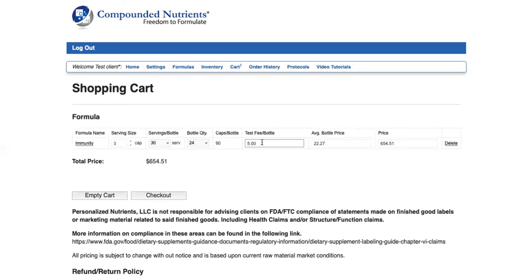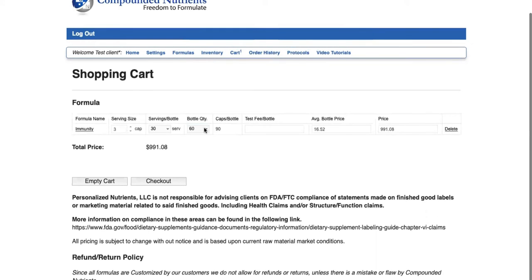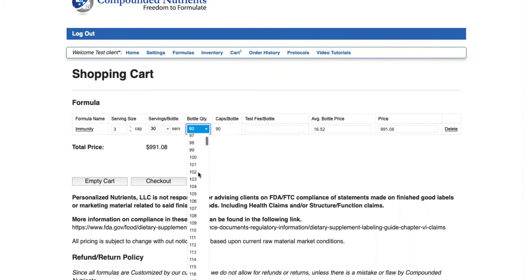At 24 bottles, that testing fee is $5, and you can see the average bottle price is $22.27, so it's a total of $27.27 per bottle, which will give you this price. But you can see if you go up to 60 bottles, you'll see your price will come down to $16.52. So depending on how many bottles you want to order, you can see what the price would be. But obviously, the more that you order, the lower the price will be. You can see at 120 bottles, now we're at $13.87 a bottle.